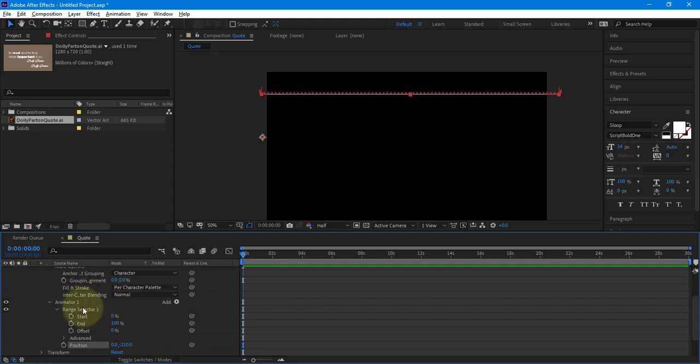Now, the range selector, if you remember from the trim path, this should look very similar. Start, end, and offset. Those are the three things we have there. This works exactly the same as the other start, end, and offset. This is the start, this is the end. Right now, the entire thing is being animated. The entire thing is in the up position.